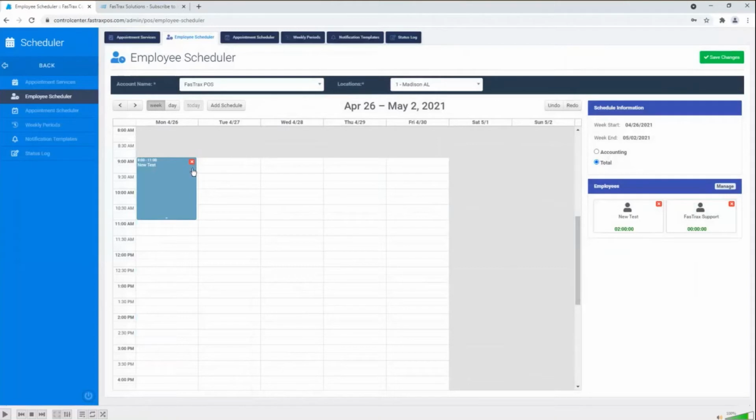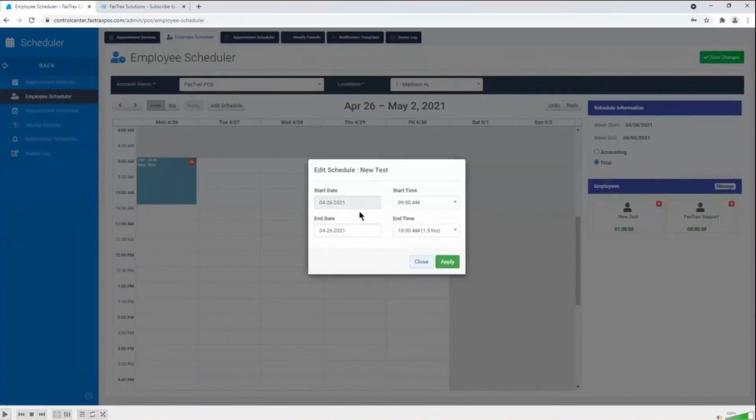Now, when you click and drag, it's going to have a predetermined selected amount of time. In this case, it's 9 to 11. Now, you can extend that by grabbing the bottom and extending it down, or by clicking on it. When you click on it, it brings up this edit schedule right here. And then if this wasn't named new test, you would have your employee name right here. It will tell you the day that you're starting on and the end date. Typically, it's going to be the same day unless you're working some crazy hours.